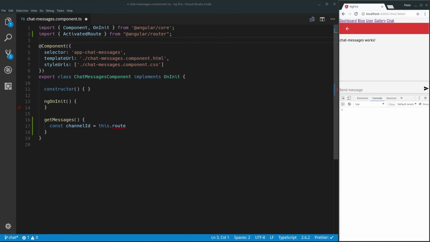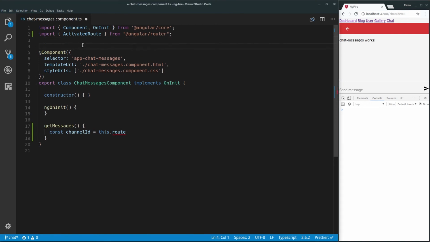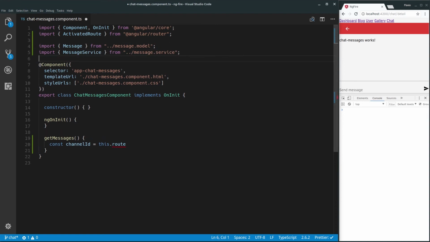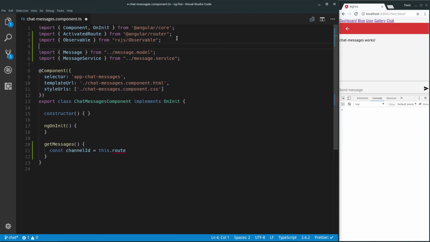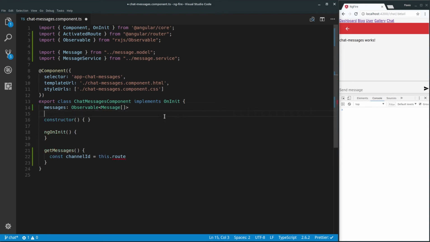And now let's import the rest as well. We need to import a message and our message service. And let's get the observable as well. So we have where to store the message array that we're going to receive. Here, let's create this message array, message observable. Sorry. Here's a message. That will be an array of messages.